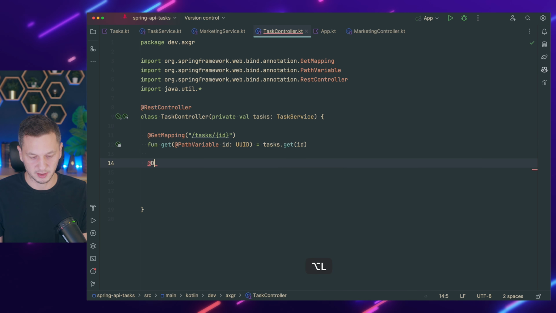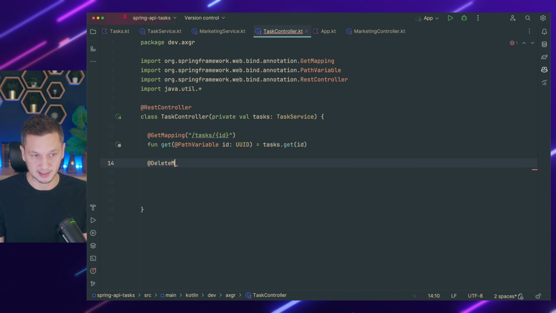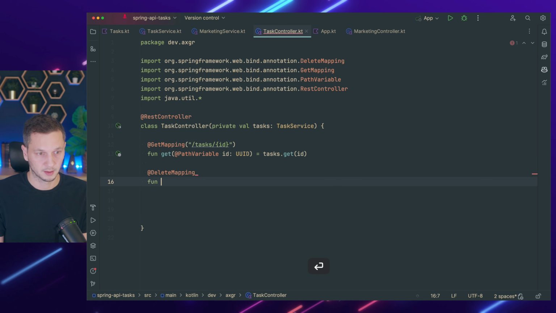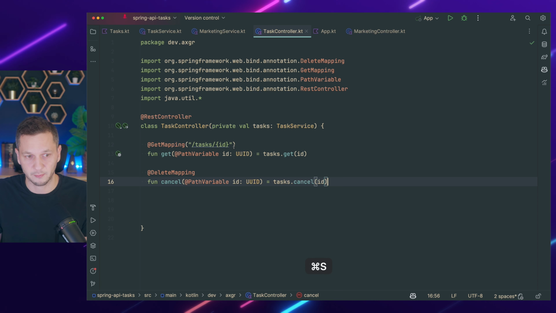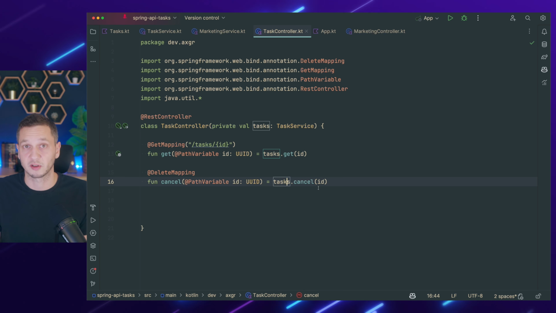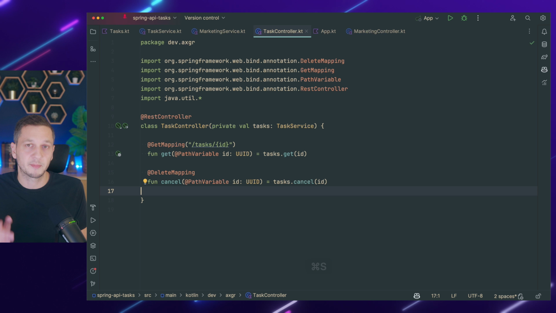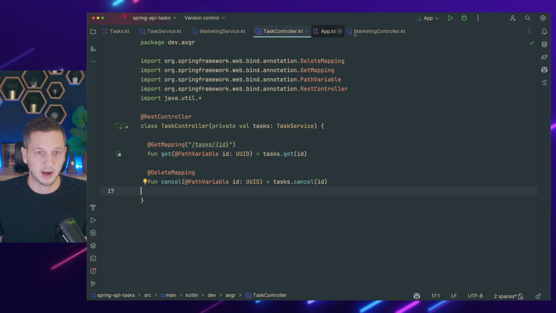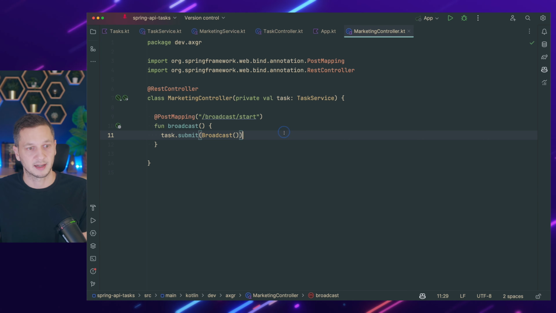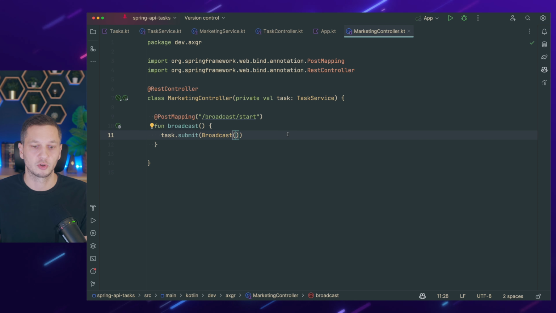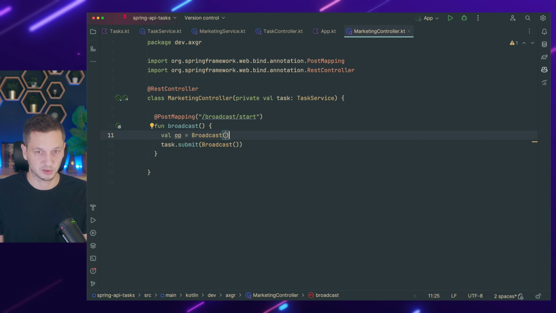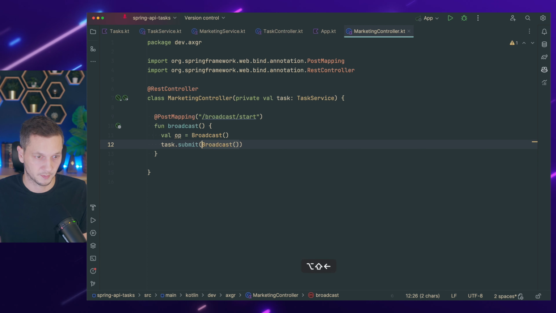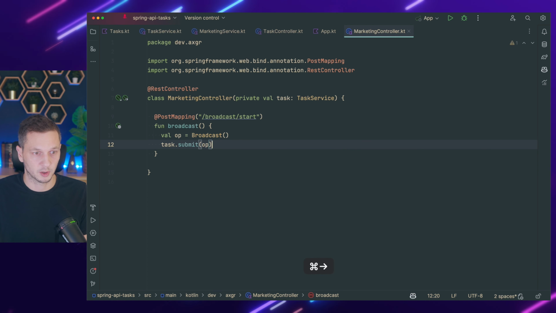And then I want a delete mapping because we want to delete an existing task. So it's not deleting really, it's cancel. Same thing, it needs the path variable, which is the UUID, and then we just call task cancel. The missing piece is now, as you recall, we have our marketing controller that is now submitting the operation. How do we inform the client of where they can find the task? And this is also easy. We store the reference to the broadcast here and submit this one.